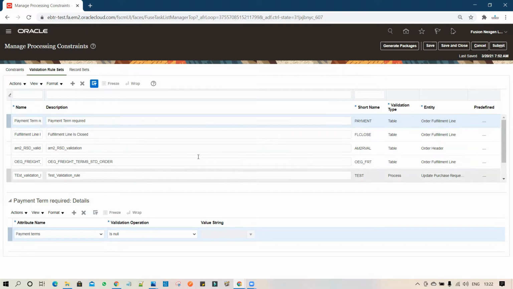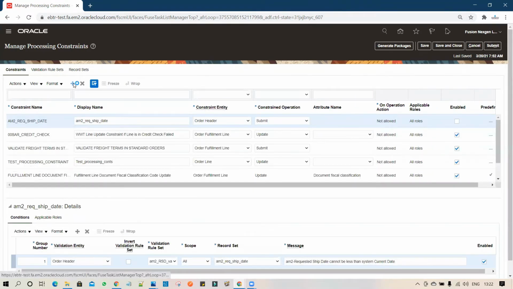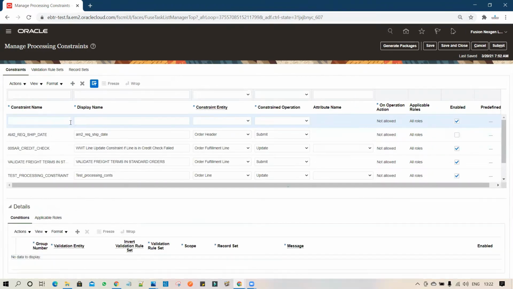After creating this validation rule set, you have to create your constraints. Now under the constraint, you have to click on new and then enter the constraint name. I am setting up payment term required. Display name, I can set it up as payment term required. You can set it up your own.